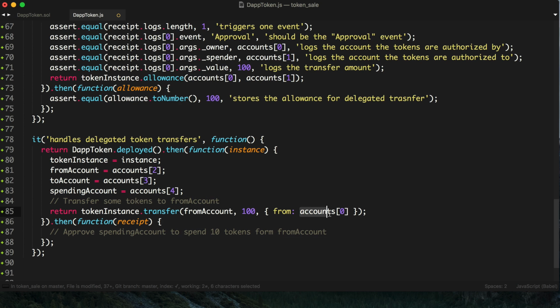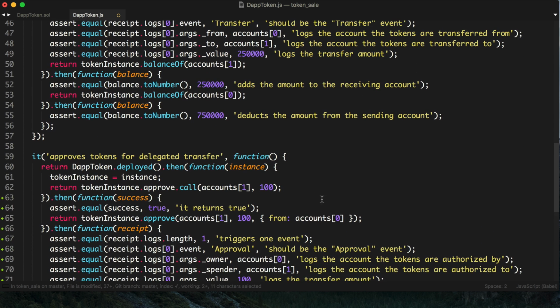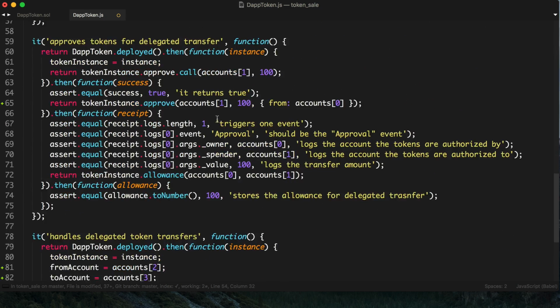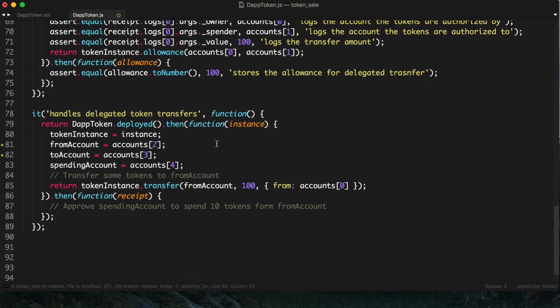This came from account 0, which has a bunch of tokens, right, already from our test suite. We allocated a whole bunch of tokens to that account when we call the constructor, and gave it some initial supply. So we've just transferred 100 tokens from that account to this account. And now we want to approve the spending account to spend 10 tokens from this account that we just gave some tokens to. We'll do that like this.